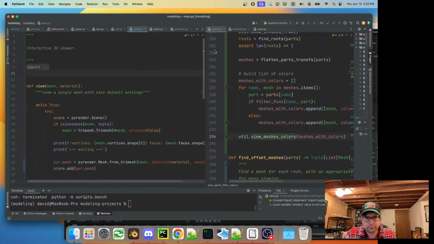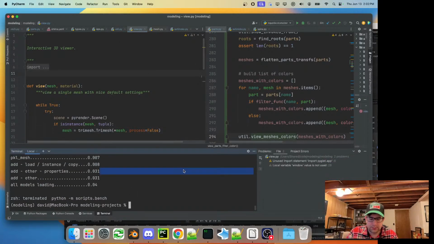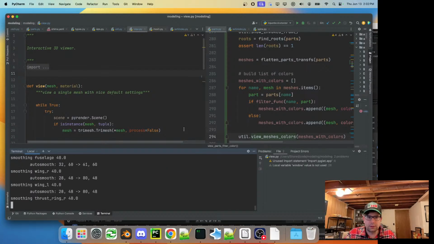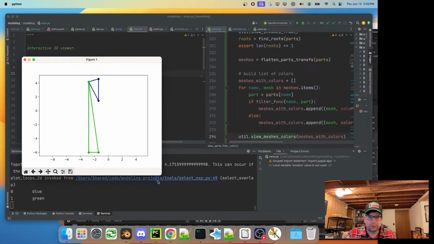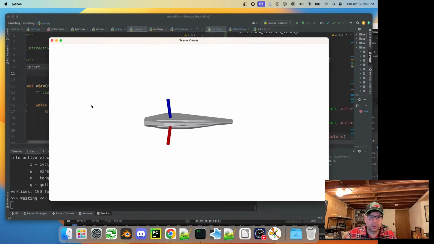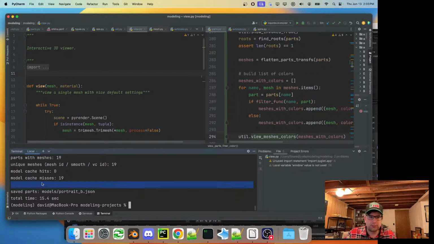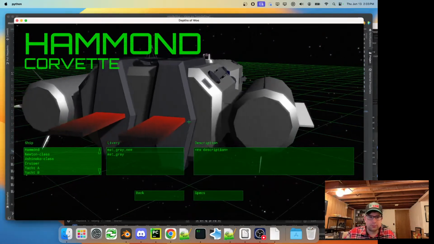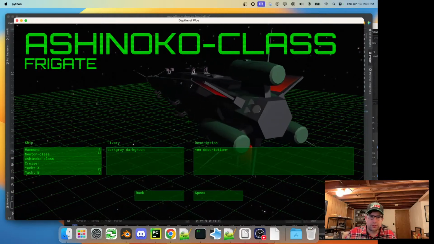So let's just save this out, and we'll see if I bring this up in the ship viewer now, we should see that big solid in the way. Oh, nope, it's not there.